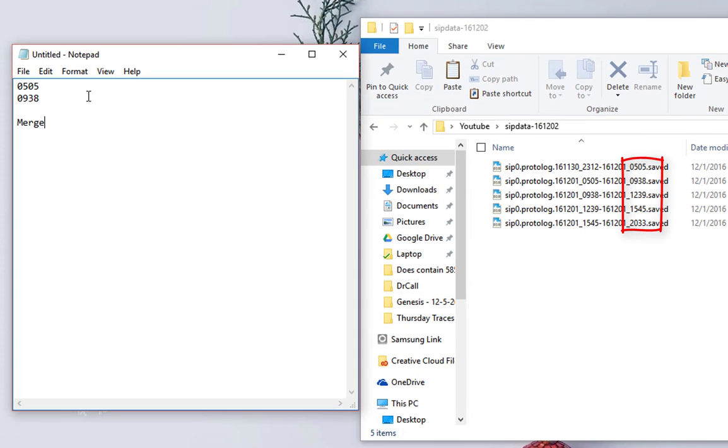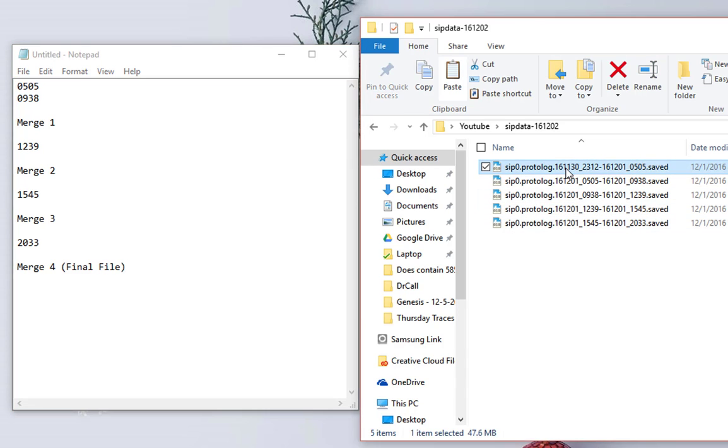I'm going to call this merge one. I'm going to add 1239. This will be merge two, and then we'll add 1545. This will be merge 3, and then we'll add 2033, and this will be merge 4, and this will be the final file. Basically, we're going to consolidate all these traces into one particular trace. So let's do that first.